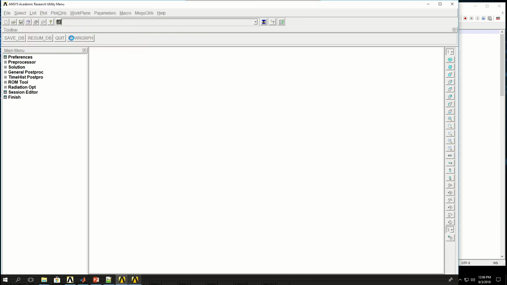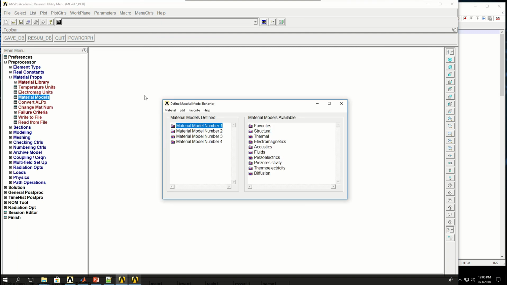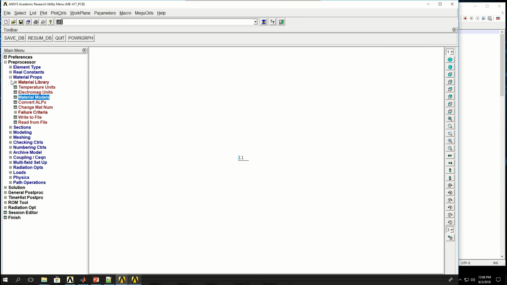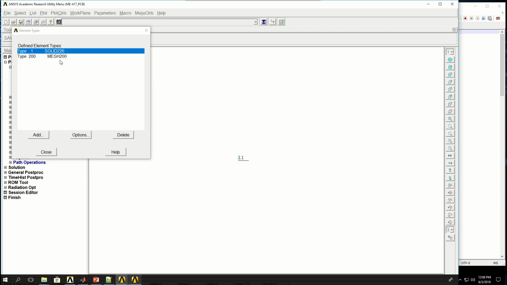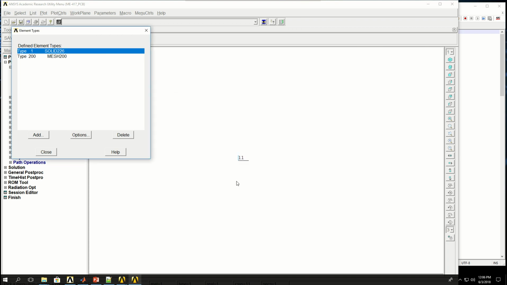So if I just copy this portion of my code into APDL and press yes there, I see that nothing actually happened besides creating the local coordinate system 11, and the material models are defined. So I have 4 material models. I can click on one of these, for example, and see the values for coefficient of thermal expansion, and also I have element types defined. So a mesh and solid 226. If I click on options for that, I see it's structural thermal.